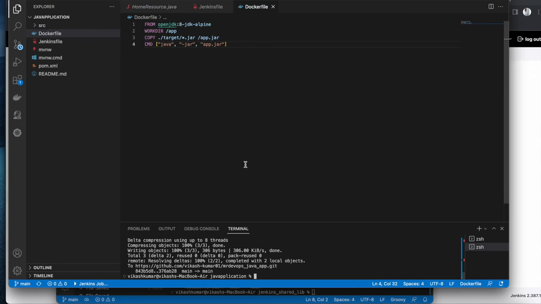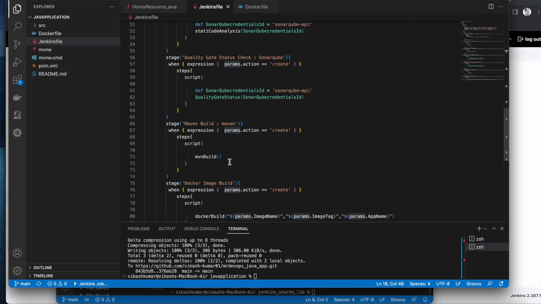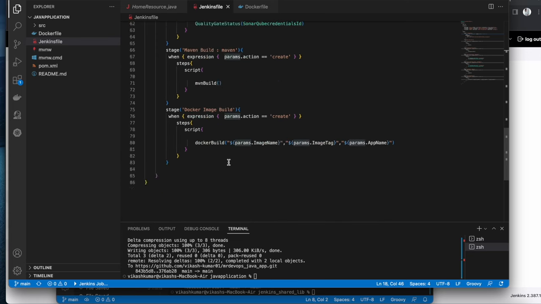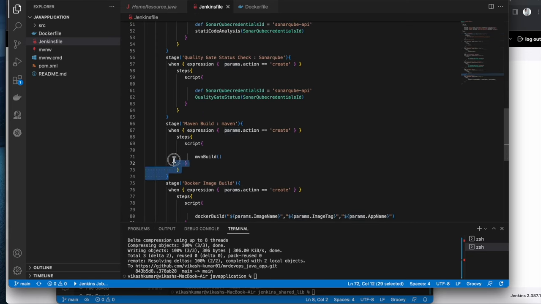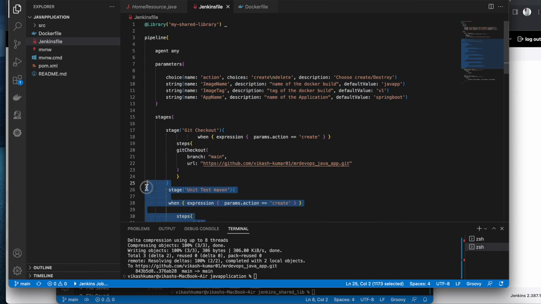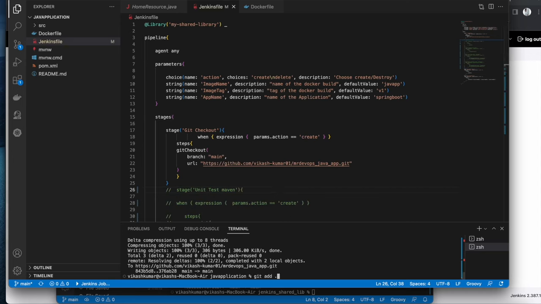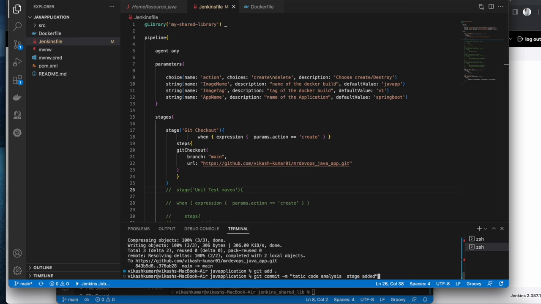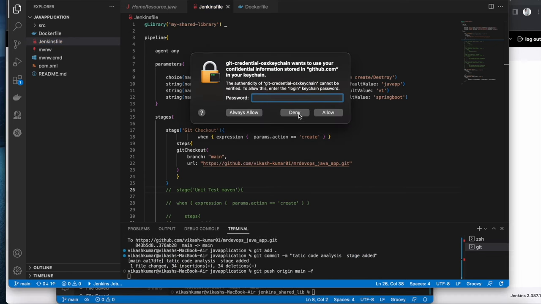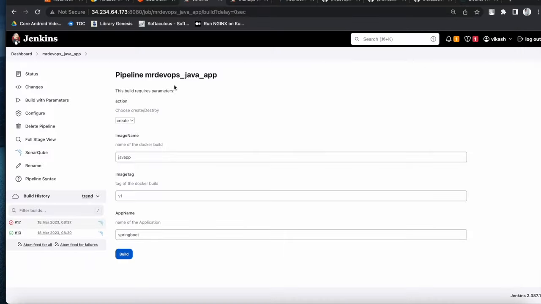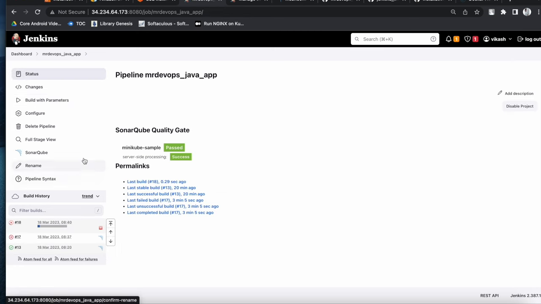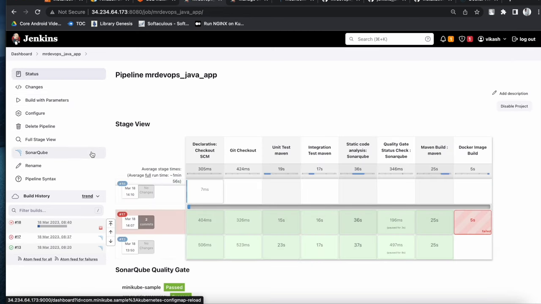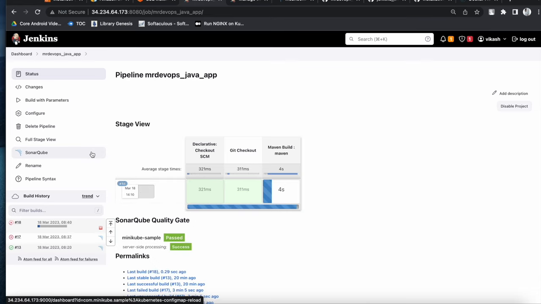So let's do one thing. In order to save our time, what we can do, we can comment down some of the stages. Okay, let's keep the build, quality gate status, unit test, and all, so that we can save our time. Git commit, git push. Build it. Maven build started.